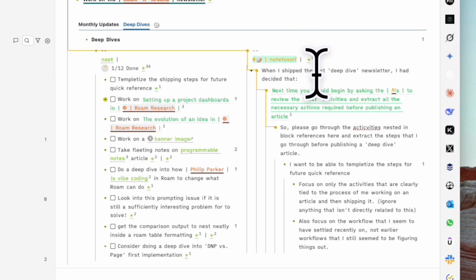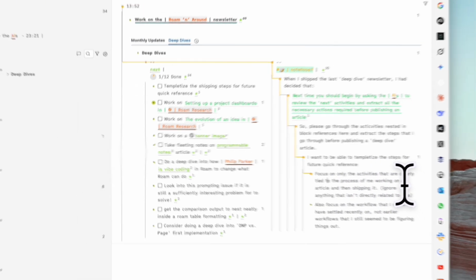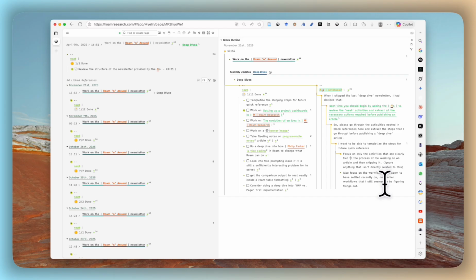So here, what I've just described is what I've illustrated here in writing. It's what I was just trying to figure out. Also, how am I going to go about doing that? Then I want to be able to templatize the steps for future quick reference, focus only on the activities that are clearly tied to the process of me working on an article and then shipping it. So I have all those notes there.